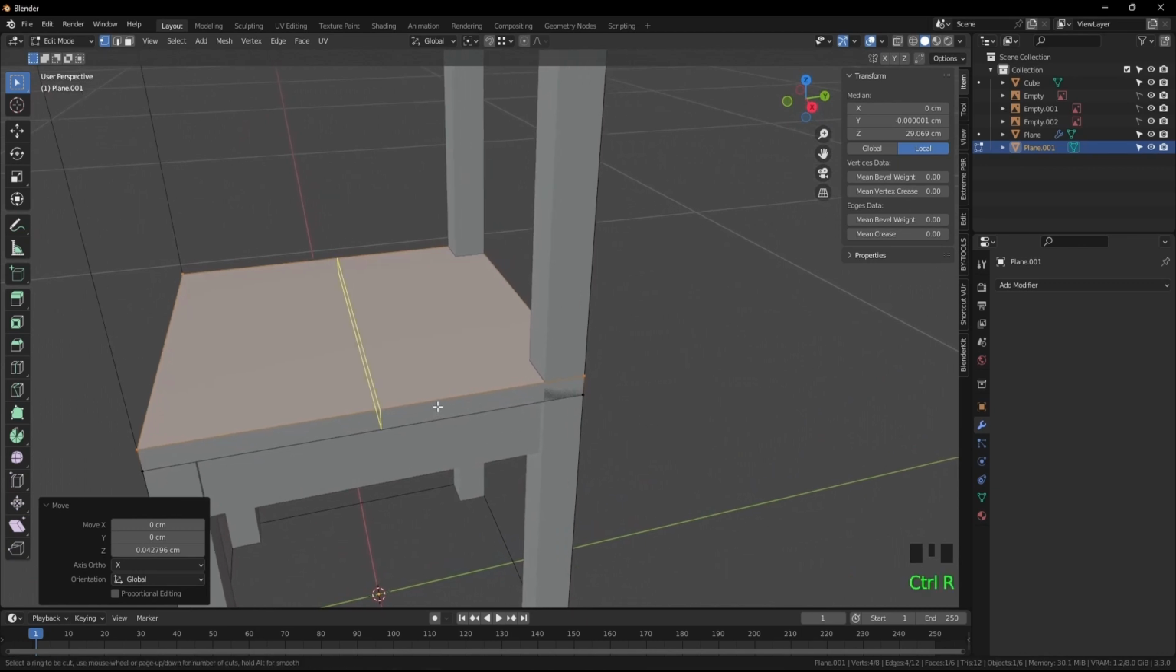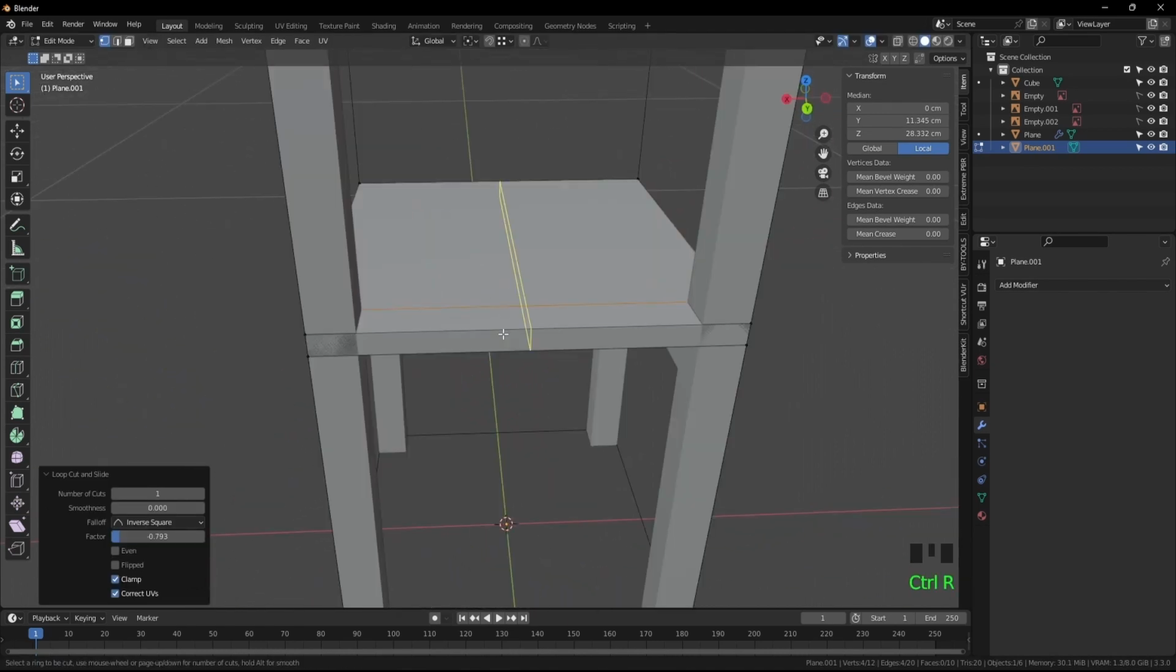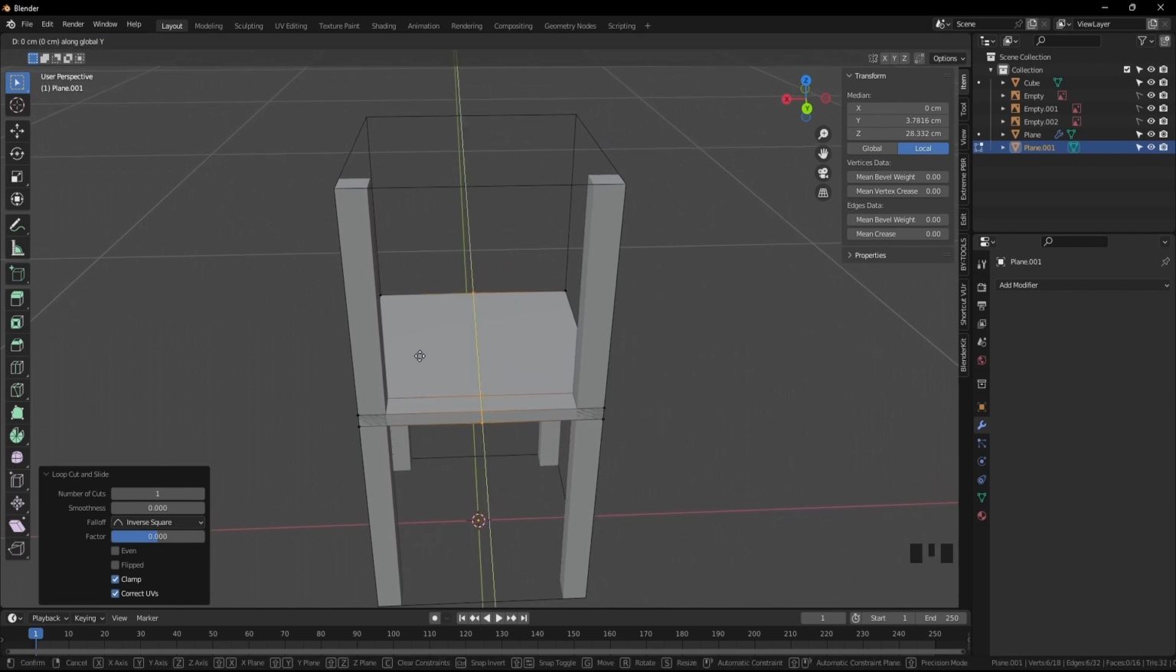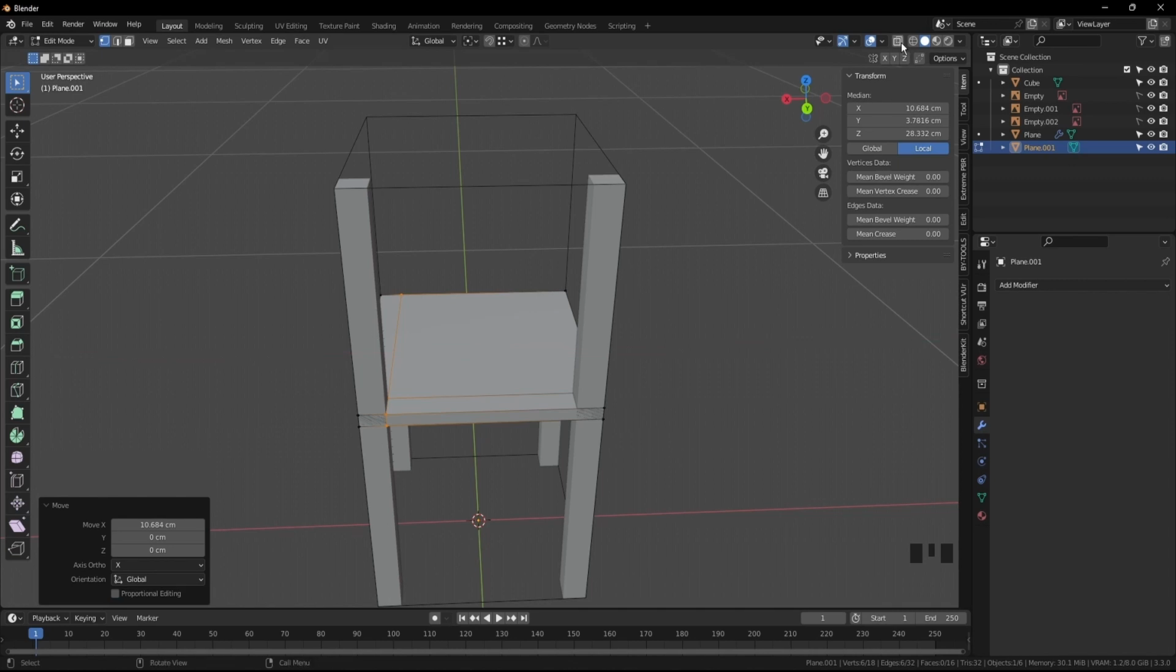So Control R, and then press the left mouse button and move it to this side, and Control to snap, and we'll snap to this one or this one. Control R, and we'll add a line here, and we'll snap it with, this time, escape. G, X, and snap it to this one. By the way, you can toggle the transparent mode by pressing Alt and Z.